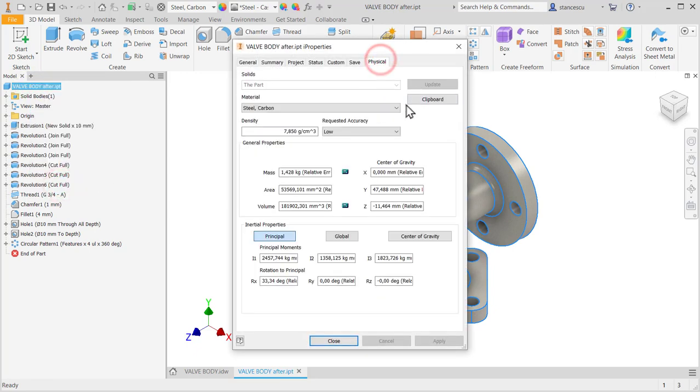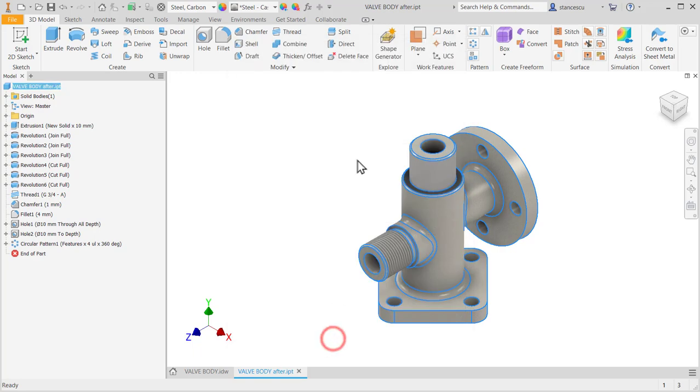They are here, 1.4 kilograms. That's all for the moment.